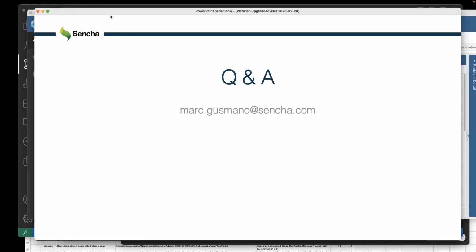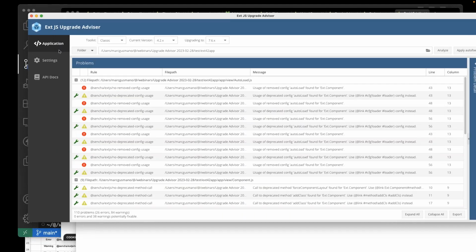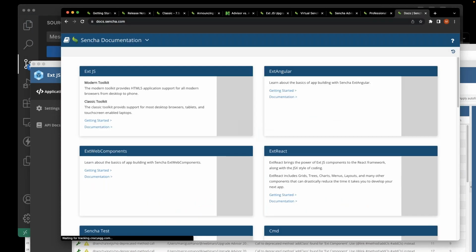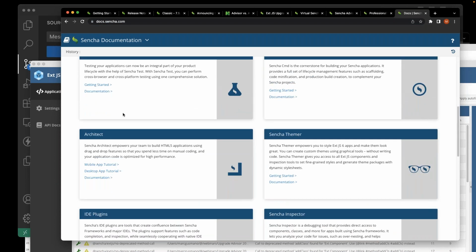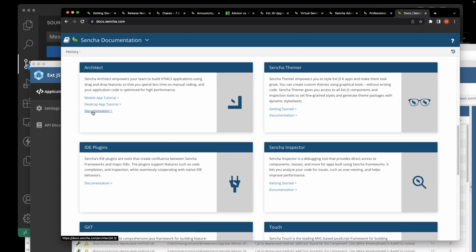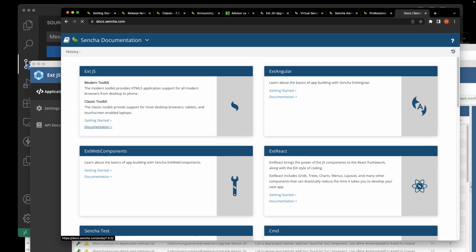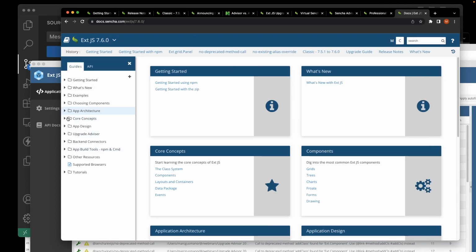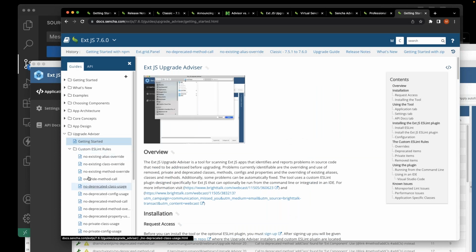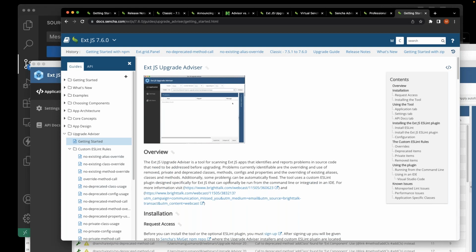The Upgrade Advisor documentation, as I said, is on our main documentation site, docs.sencha.com, and it's under Ext JS. I don't think it has its own section. Let me see here. No, it doesn't have its own section. So you want to go over to Ext JS, go to documentation, and then it's under guides. And it's this open tab here. So Upgrade Advisor getting started, Upgrade Advisor custom ESLint rules. So this is the documentation that exists for Upgrade Advisor.